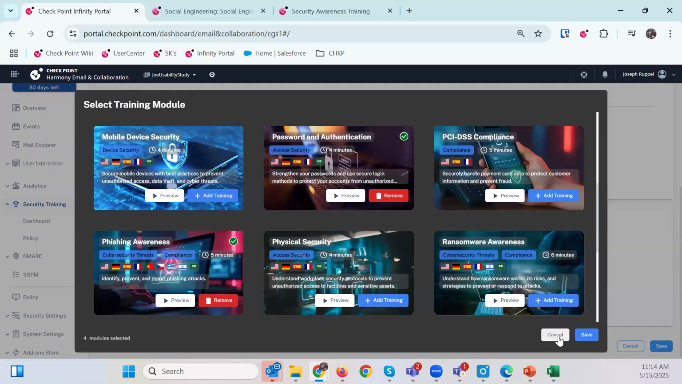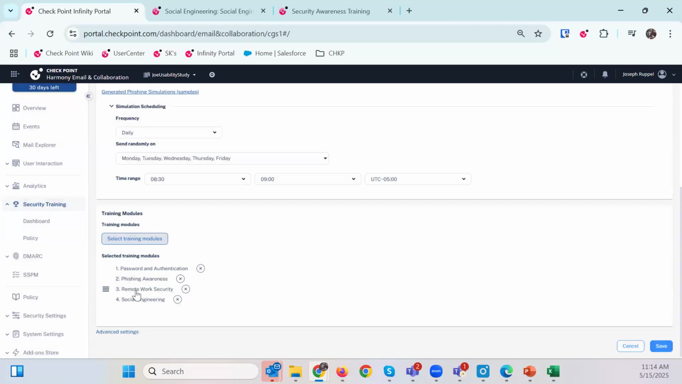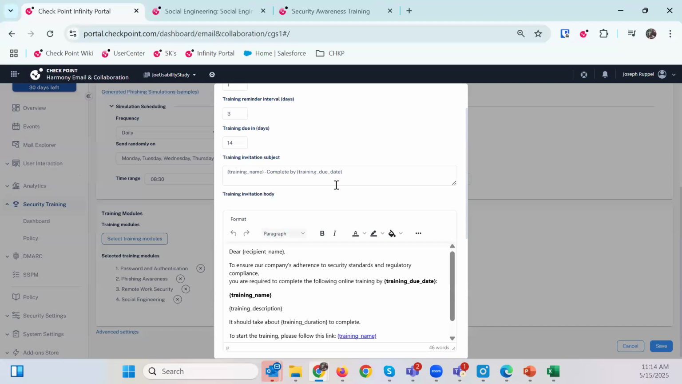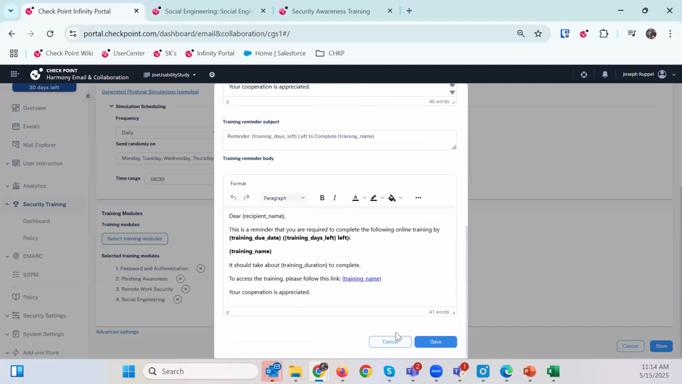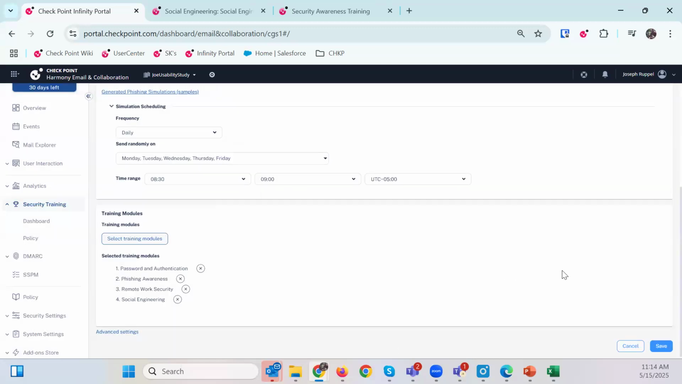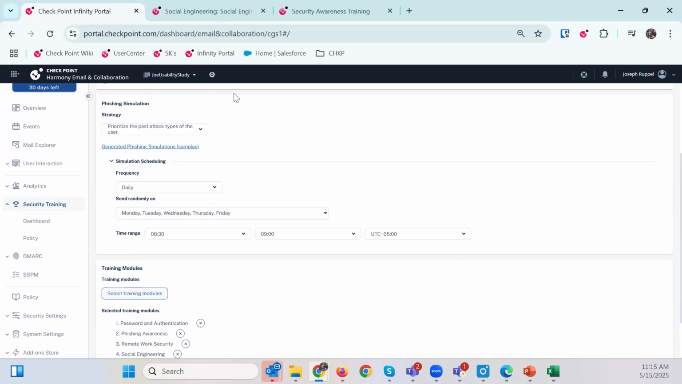So you choose which trainings you want, you hit save. As you see, I selected a handful. You can, in advanced settings, change your emails, how frequently the users get reminders, when they get them, and what that reminder looks like, right? But that's it. We hit save, it's running. Your users will start to get emails, hey, you have to take these trainings. They stagger them, so you don't get a million emails at once. Take a dozen trainings. And it'll start working on those phishing attacks.